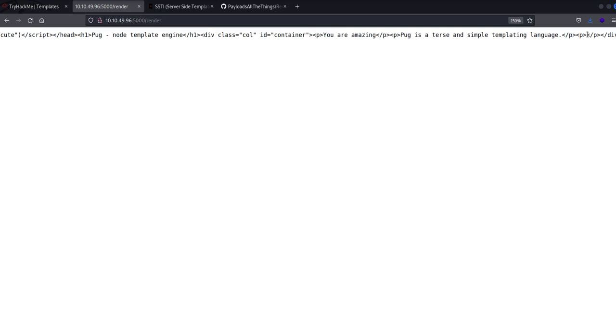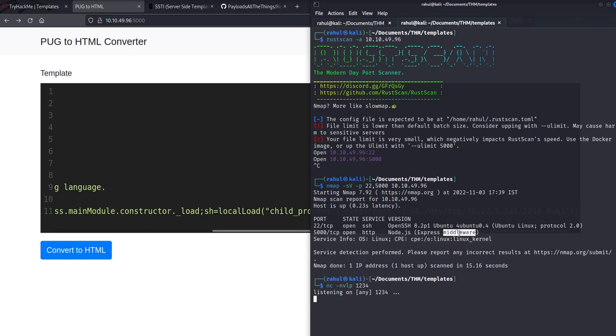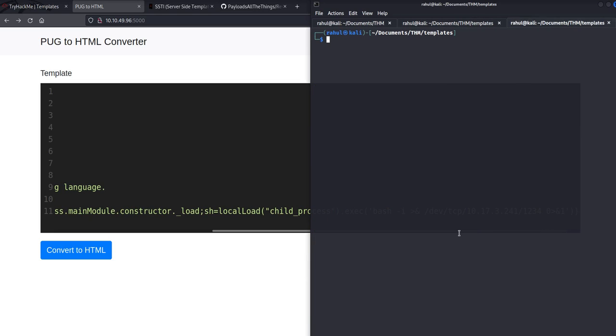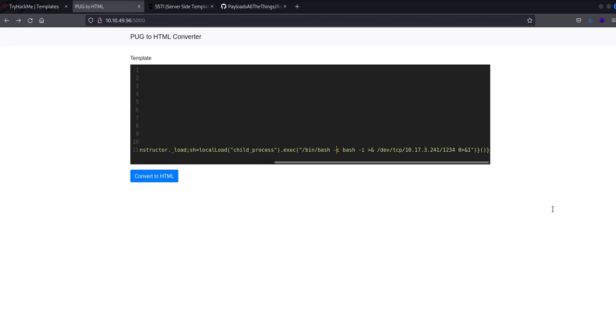As you can see, we get an error, and we still do not get any connection back. So let's do something else. Bash, /bin/bash -c, and maybe these commas are affecting something. Let's use double quotes. Let's get rid of these, and hopefully we should get something.